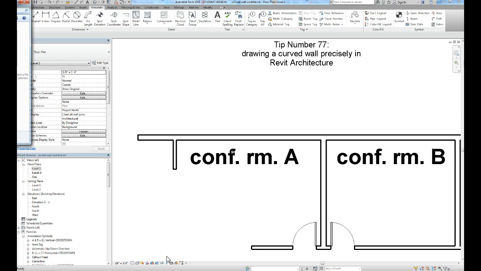In this video, we're going to draw a curved wall with precision in Revit Architecture. We have a conference room whose dimensions we have drawn, and we're going to accept here. We have two walls that we want to meet at the corner in a quarter round arc shape. And in order to do that, we have to understand the underlying geometry associated with it.